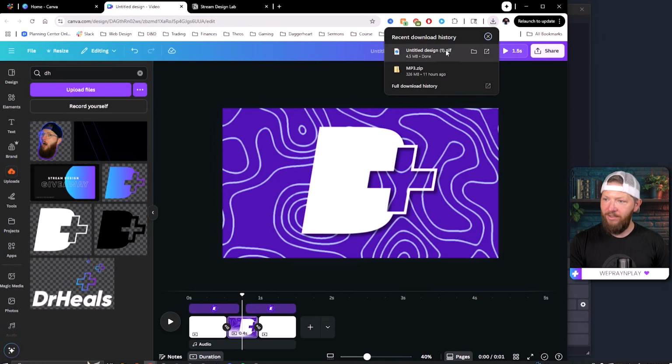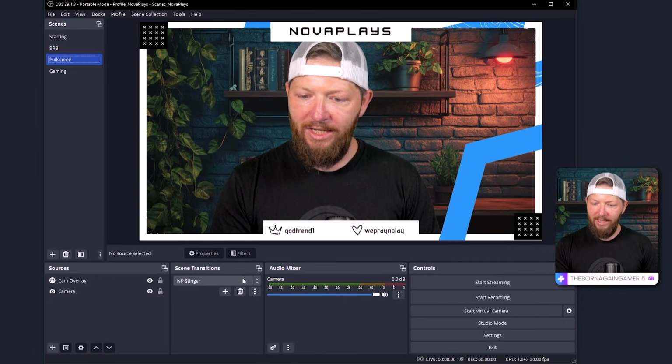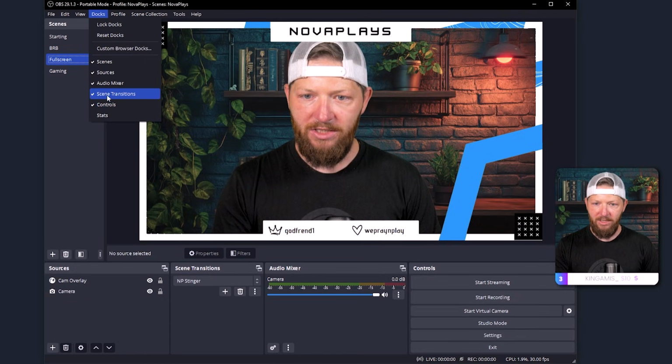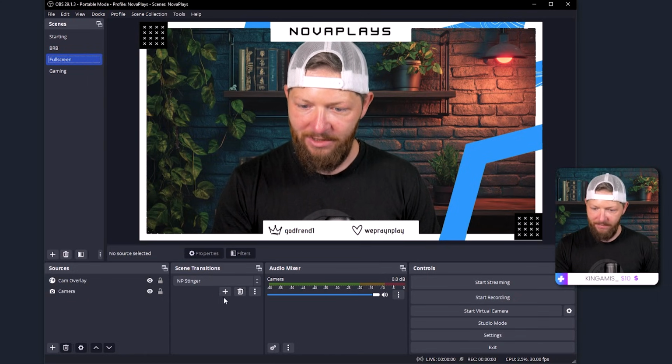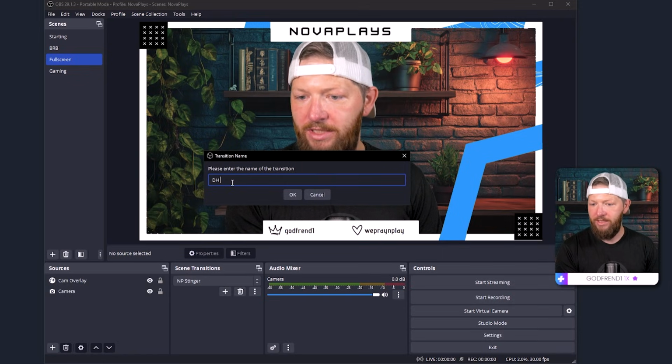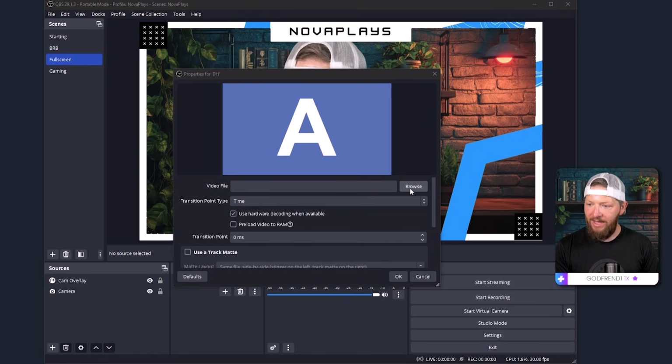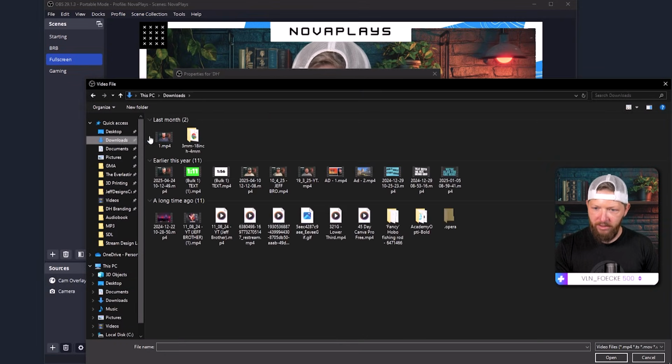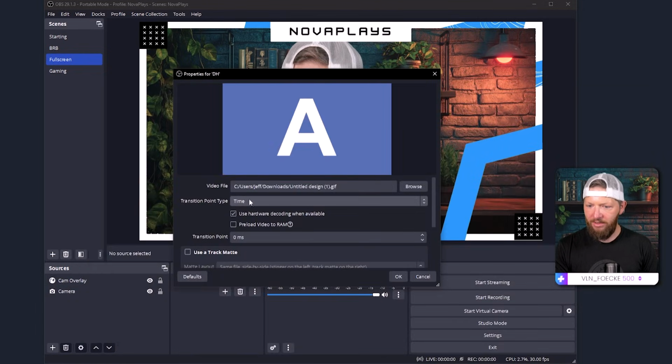So downloaded it, I clearly did not rename it, so it's just Untitled Design, I'm okay with that. I'm gonna go right here under my scene transitions. If you don't see this, I think it's under Docs, scene transition, to get access to this. Press plus. We're gonna go with a stinger transition. We'll name it, you know, DH, whatever, transition, right? Go find that video file. For me, it's Untitled One, you know, just like this. I wanted the transition point to be at a time. And again, we said it was 0.7, so it's gonna be 700 milliseconds.